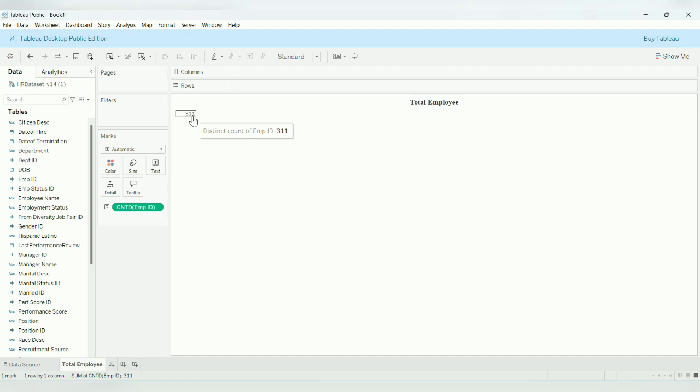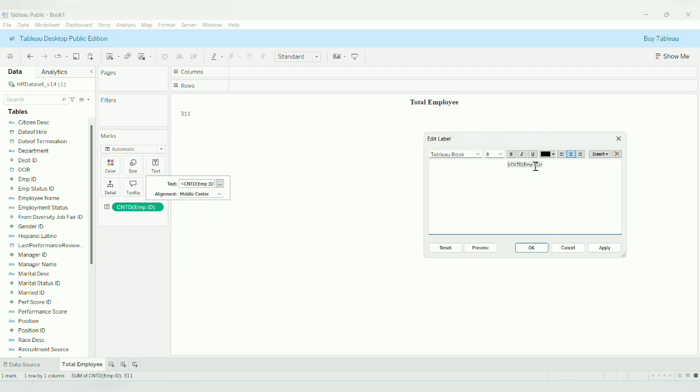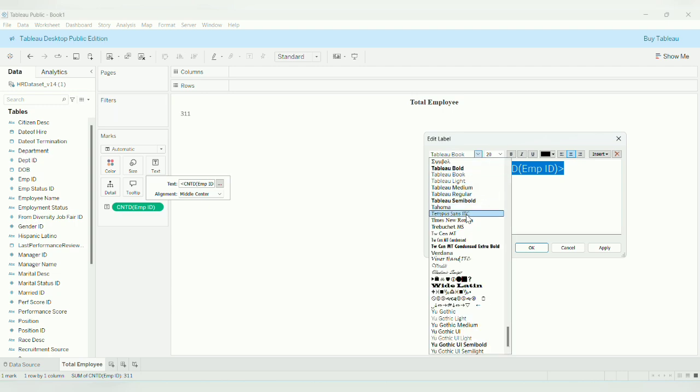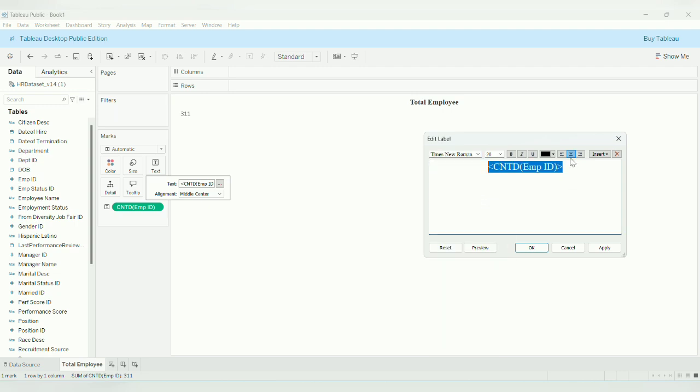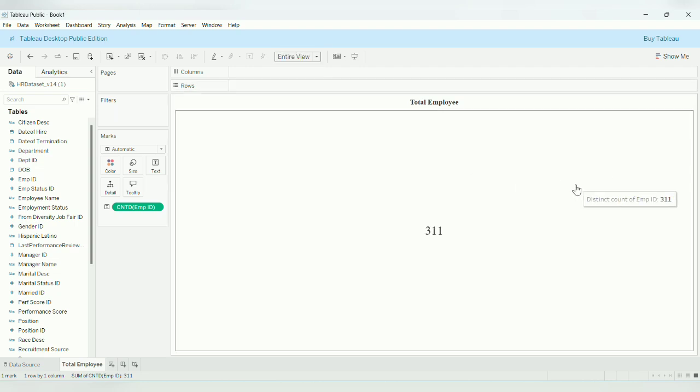Then format this, click on text, center, center, and to increase the size, select this, change size as 20, and apply. OK. So we will get the total employee count.